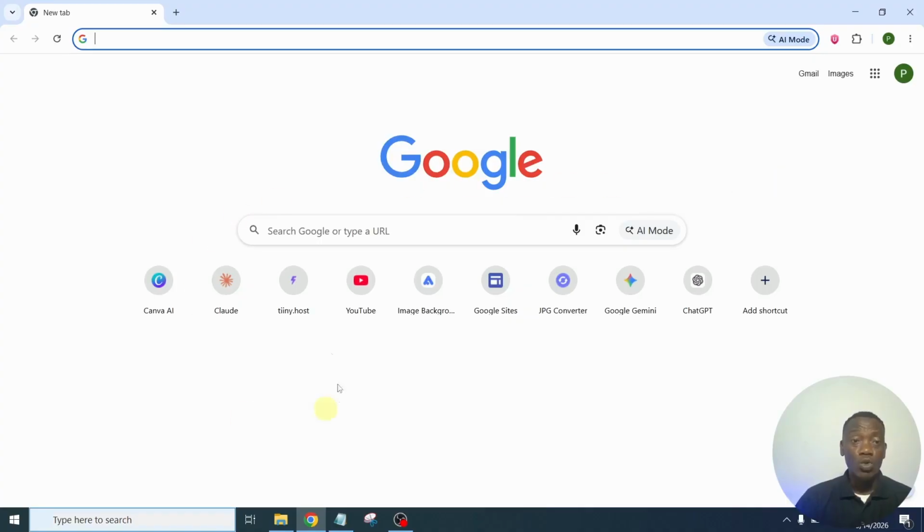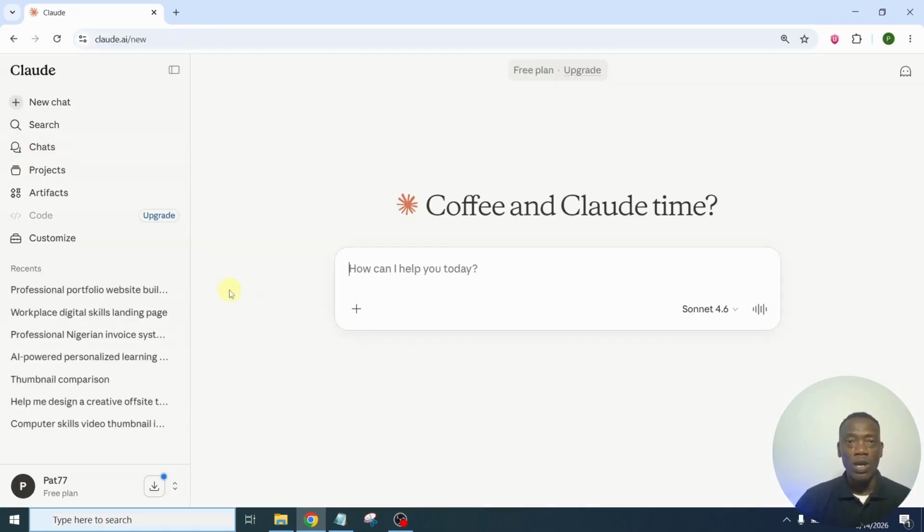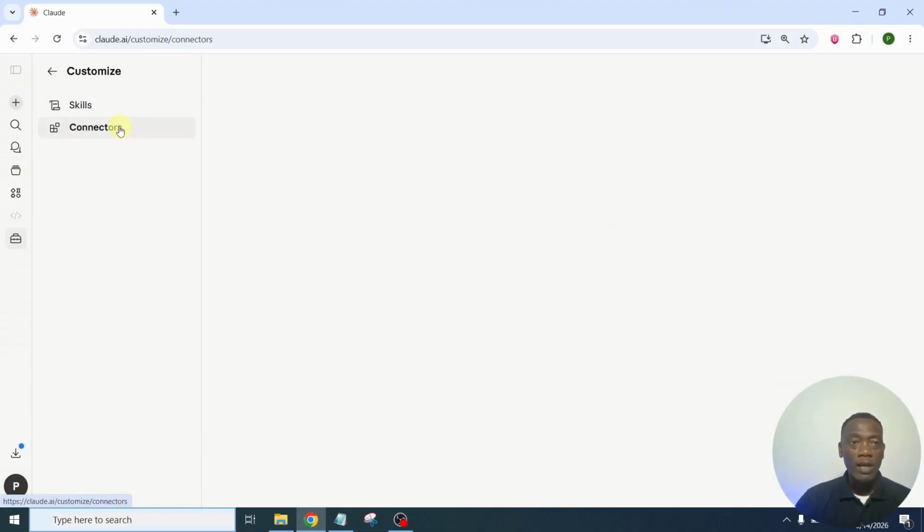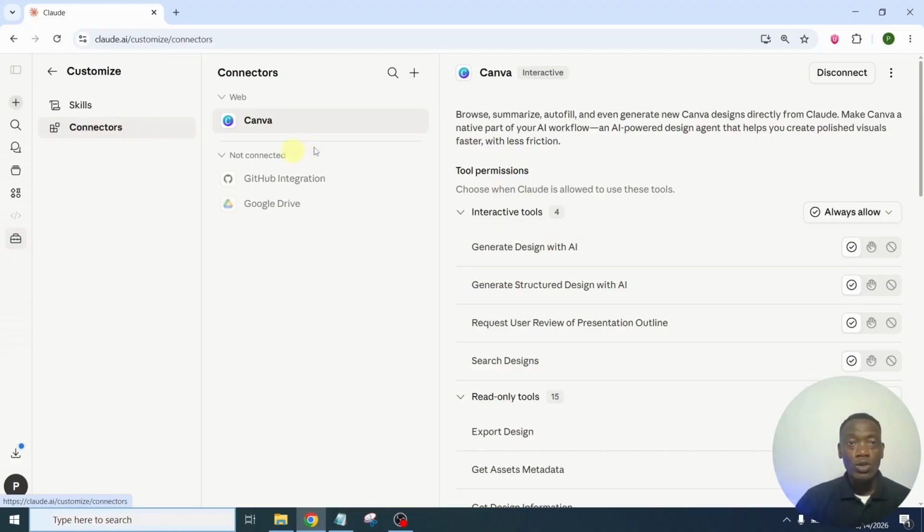The very first thing I will do is to open Claude. That is what we are going to use for this tutorial. Once I open Claude, the next thing is to connect it to Canva. For me to connect Claude to Canva, I will click on Customize. Once I do that, I'll click on Connectors. From these connectors, you will see a plus button where you can browse other connectors, other apps. But you can see my Canva is already connected.